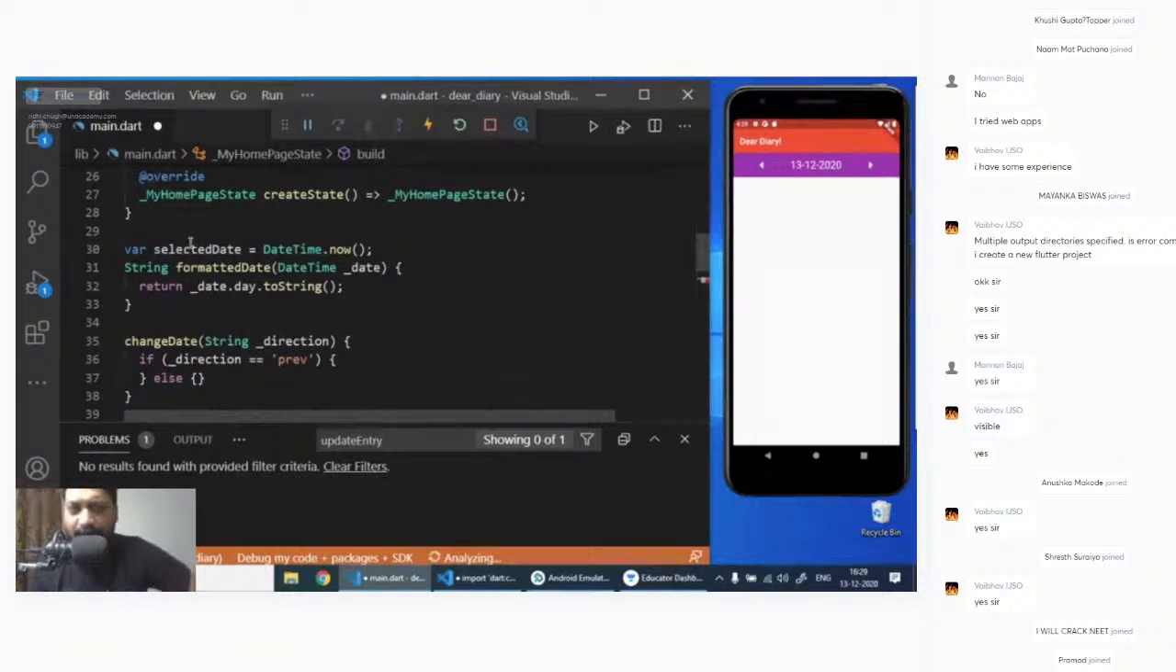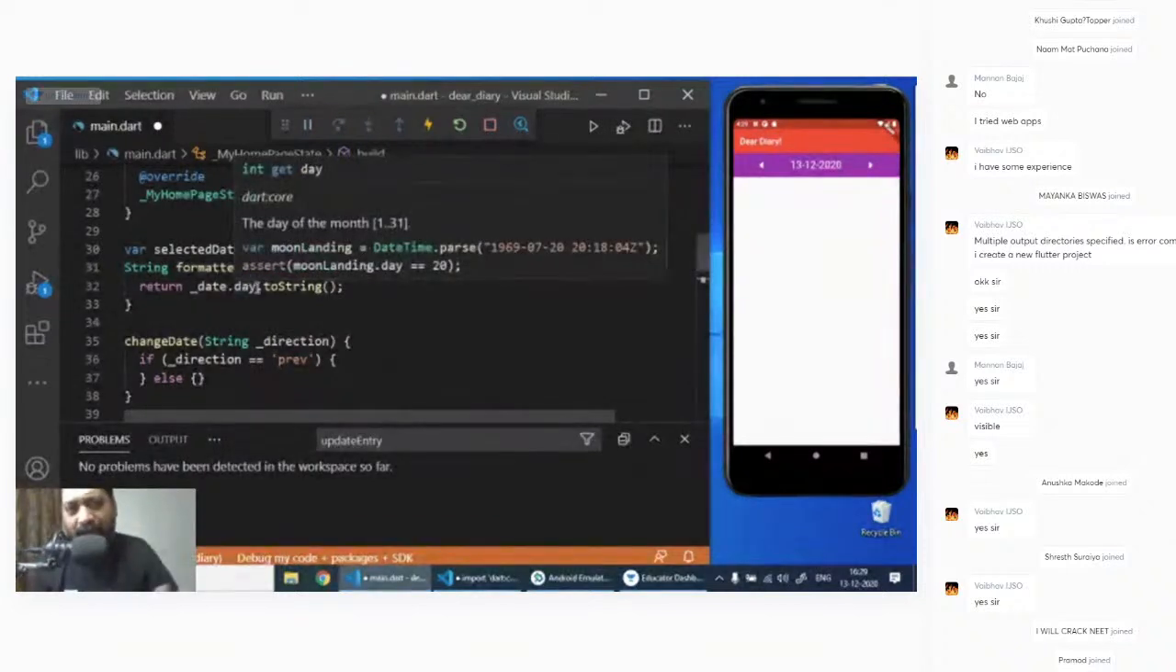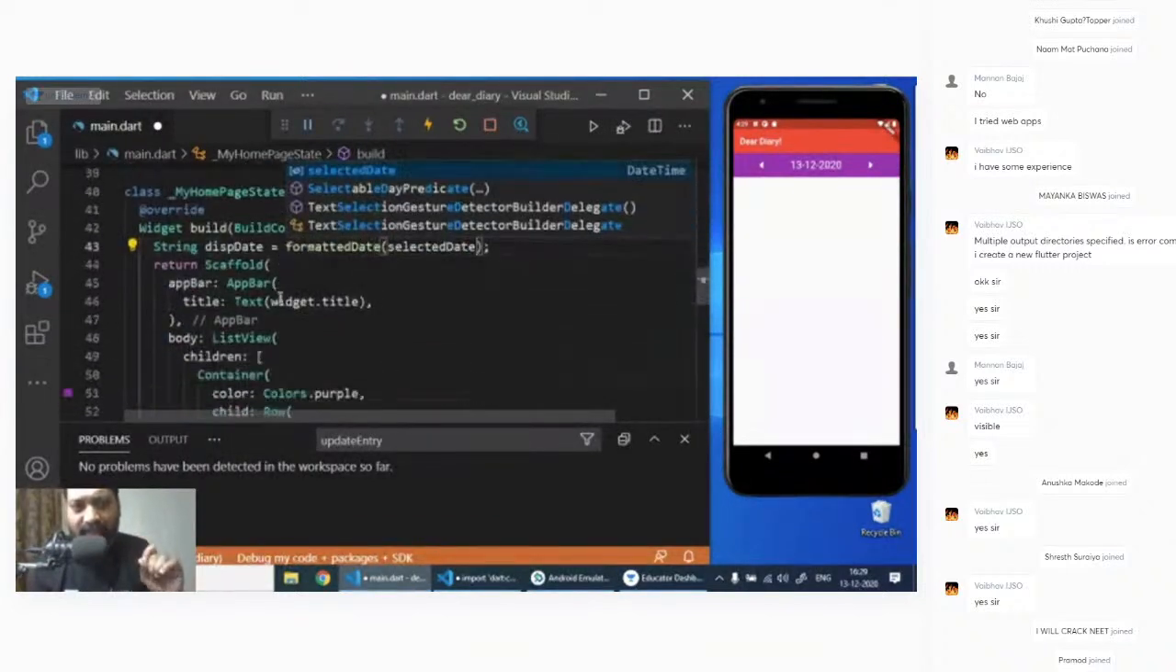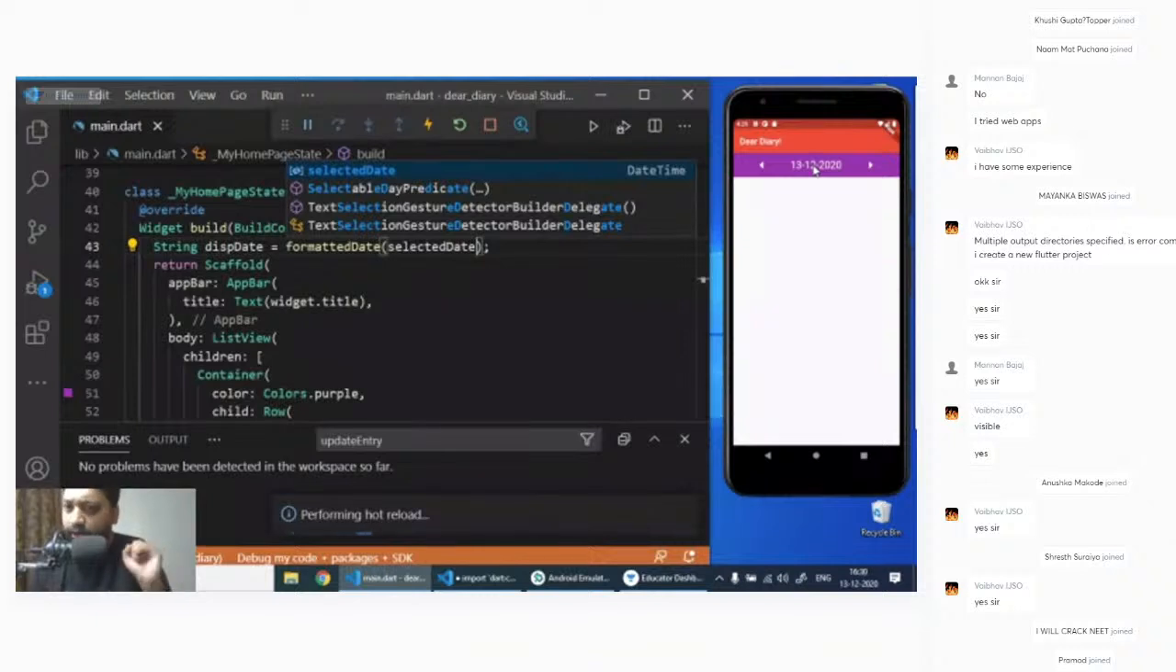First of all, I take a variable called selectedDate and say this is today. Then I format it to show it as a string and set it here. Now, if I save this one, what I'm going to see is the number 13. That's all I'm going to see, because we extracted today's date and only the day format is shown here.